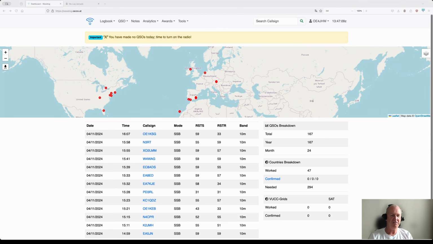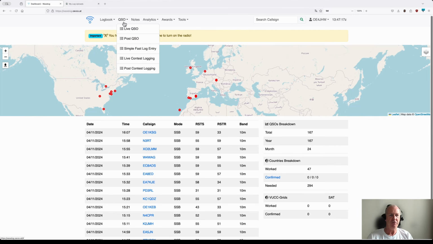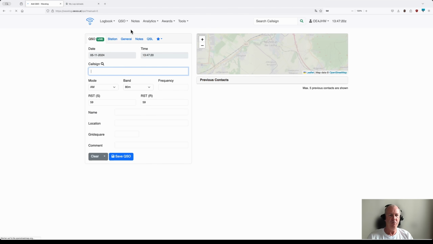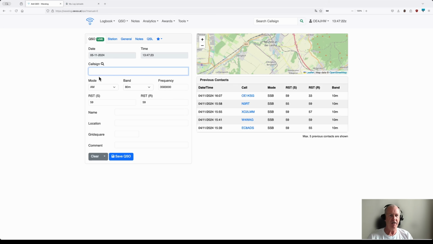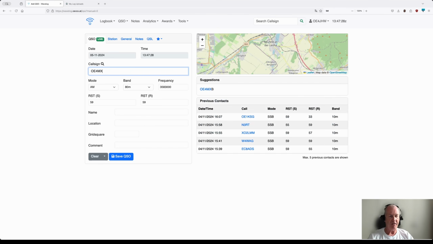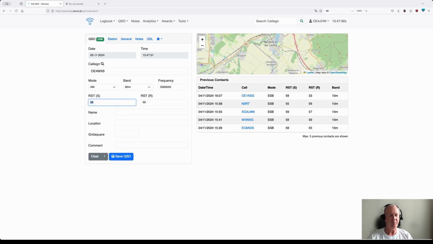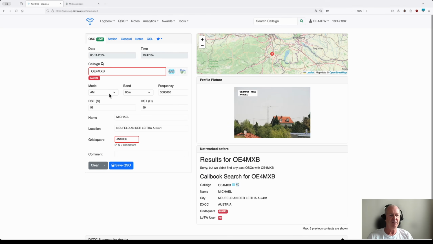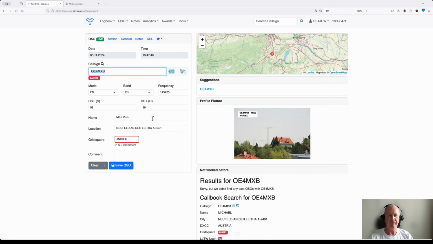One of the basic tasks of logbook software is logging contacts, and you have different options here. Live QSO means you cannot change the date or the time, but you can do contacts. Let's say I work my friend and neighbor Mike OE4MXB, and this is in FM on 2 meters, and the frequency, I don't know, 145.425.